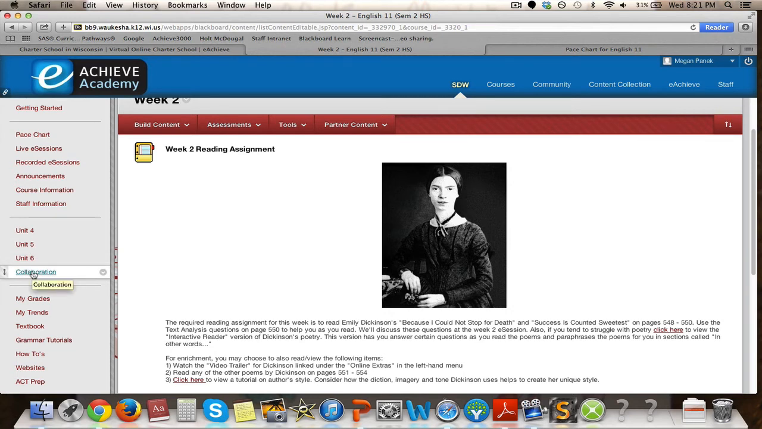Right underneath the unit buttons or the lesson button, you will see a collaboration button. And under the collaboration button, we house any tools that you would need to use to collaborate with your classmates. If your teacher is going to have you do any kind of discussion board posts, or wikis, or blogs, where you're going to be discussing and talking with your classmates, they would have the discussion board, the wikis, the blogs linked underneath the collaboration button.